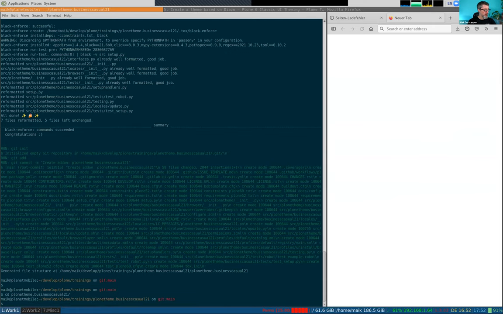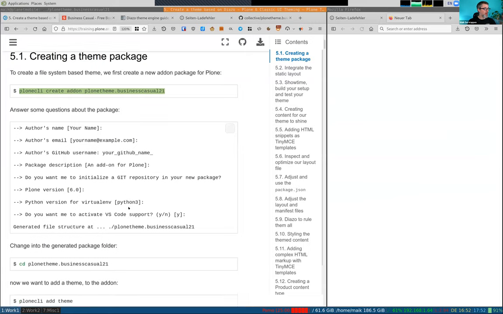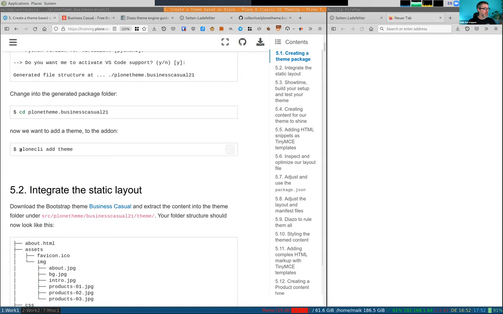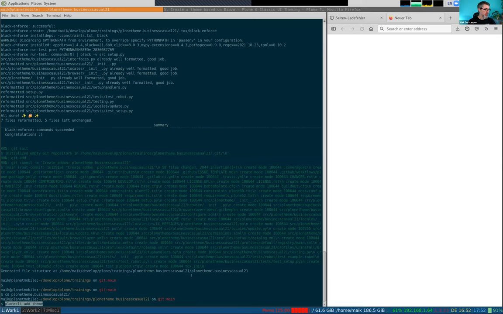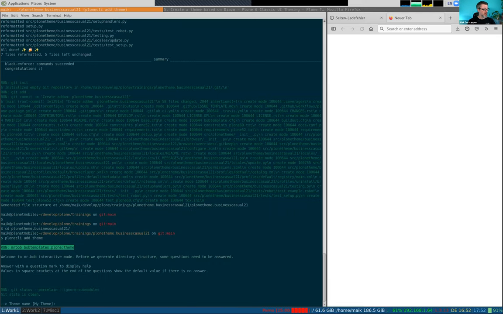Now we cd into the package. And the next step will be Plone CLI add theme. This is a different package, so it's not theme Barceloneta, neither theme basic. Funnily enough, this is one of the more basic themes also, because we will not have much in it, because most of our layout and our resources we will use are coming with the theme we will download soon.